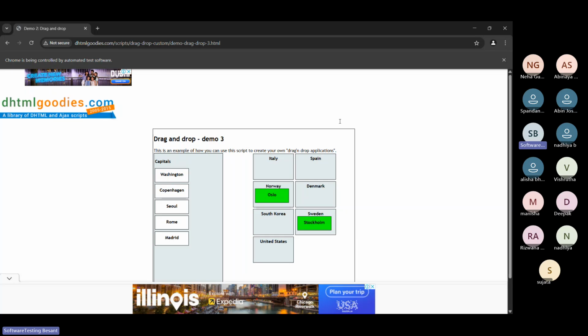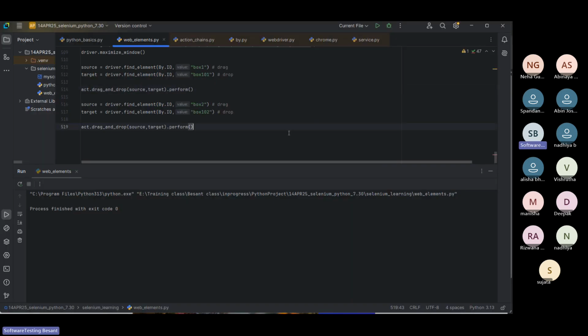Okay, so from where to where? That is what matters here. That we need to provide correctly. Then we are able to navigate. We are able to drag and drop. Okay, it's a simple approach. Any doubt?